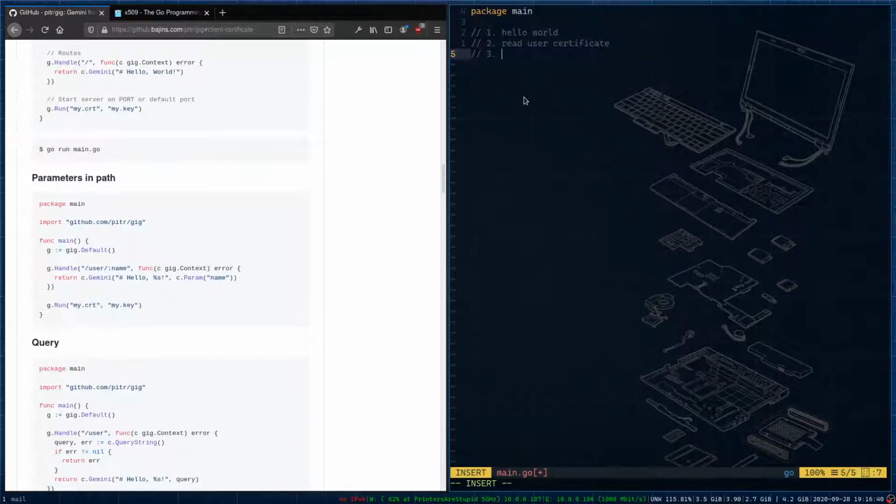Then we're gonna have to somehow handle creating the actual user account and storing the association between the user certificate fingerprint and the user account, so the name, etc., the posts to the website.